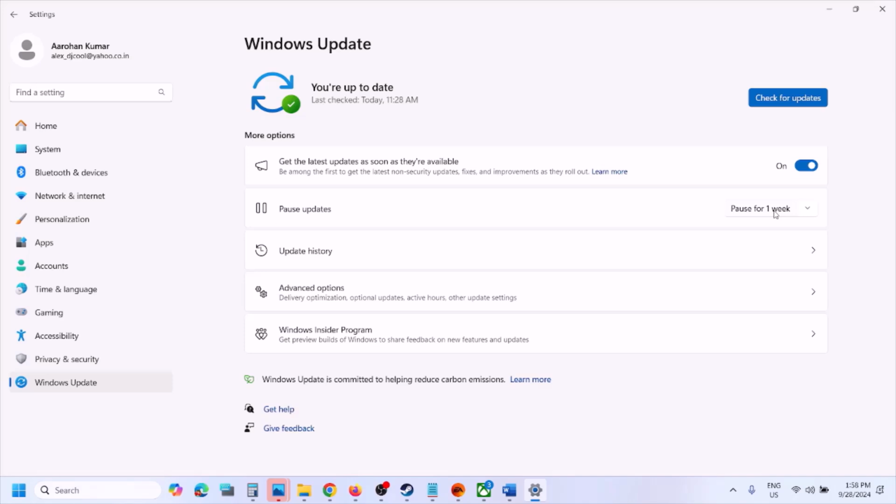Maybe you can pause it for 1 week, or you can extend it, like here you can see 2 weeks or 3 weeks. And whenever you want to resume the update, you can always click on resume update. In future you can install the updates. So that'll be all.